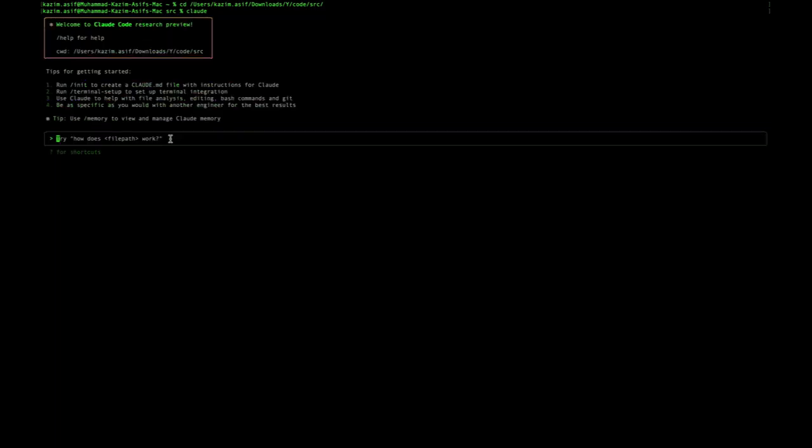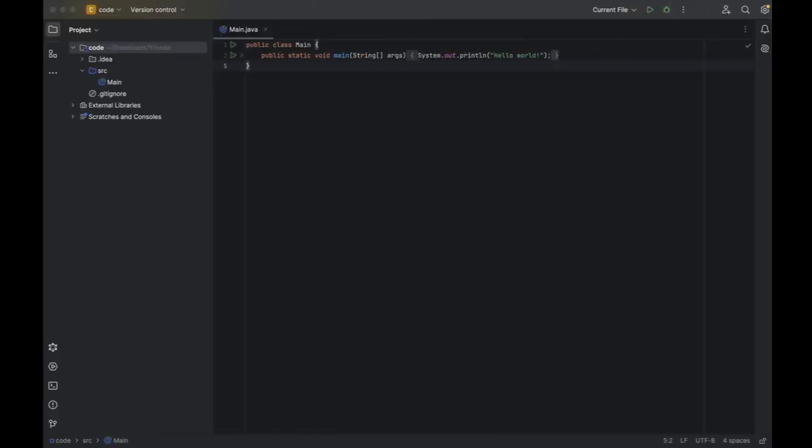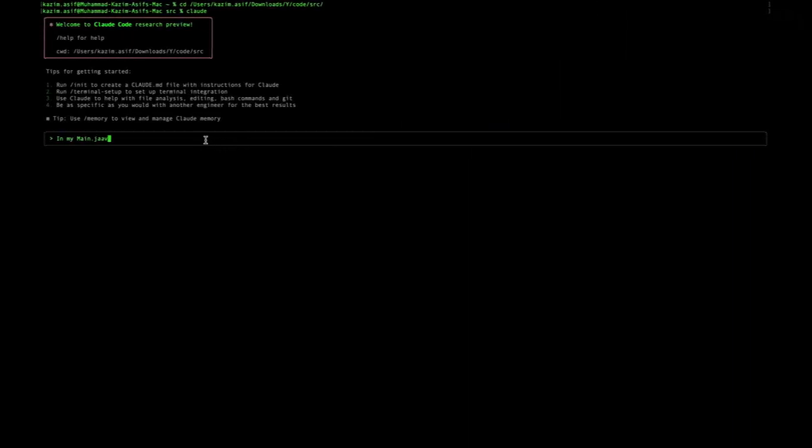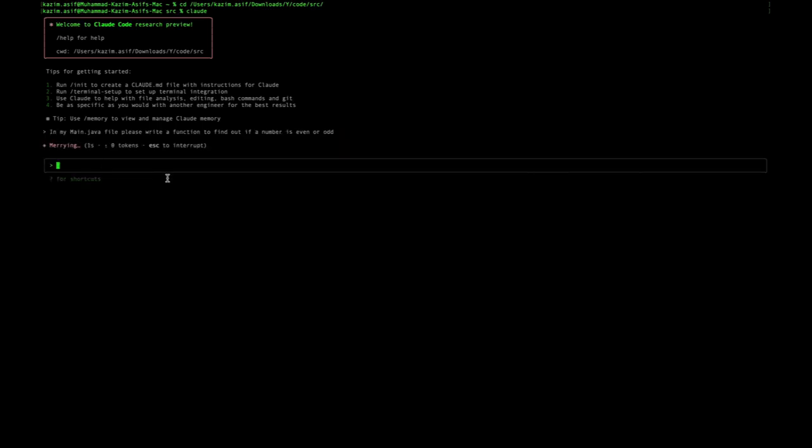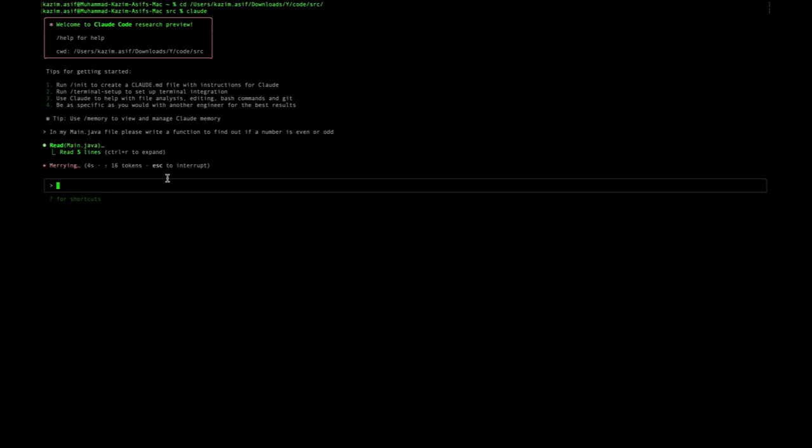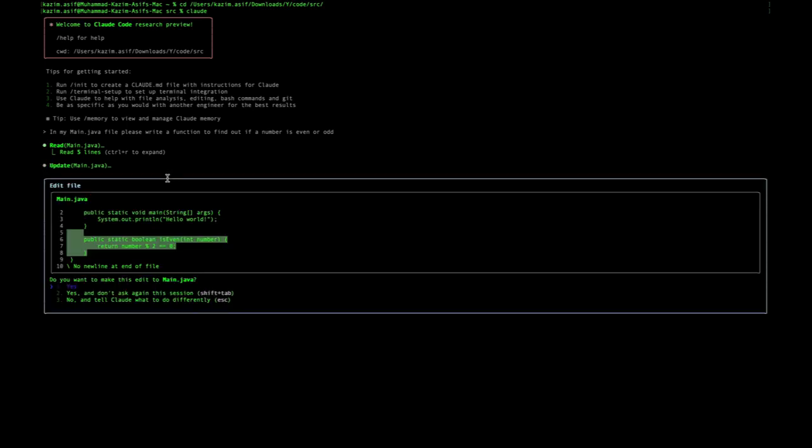Now we are starting Claude, we are in the src folder, and I'm going to tell Claude: in my main.java file, you can see this is our main.java in the src folder, please write a function to find out if a number is even or odd. Let's see if Claude is intelligent enough to write a small, simple and straightforward piece of code. So there you go.